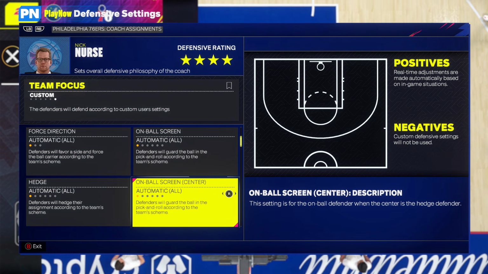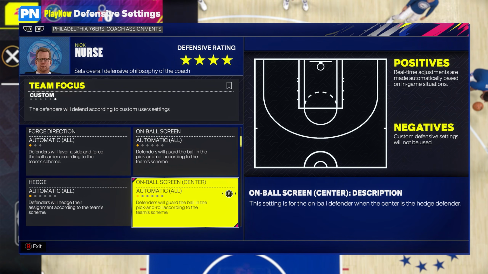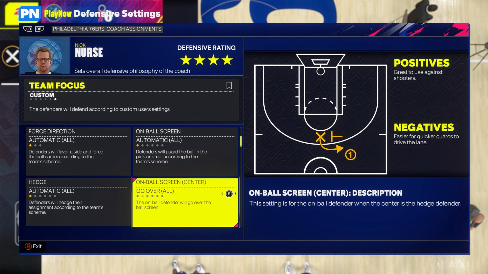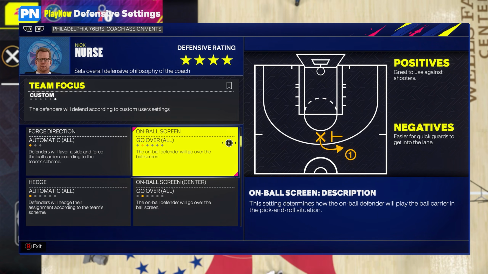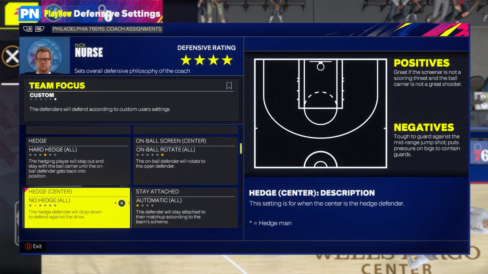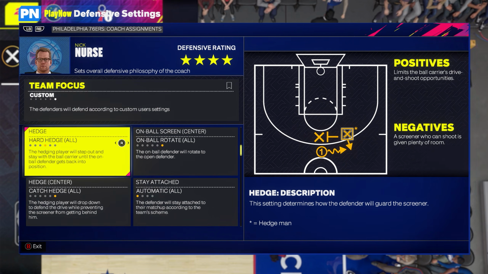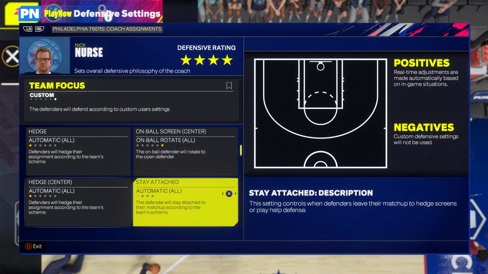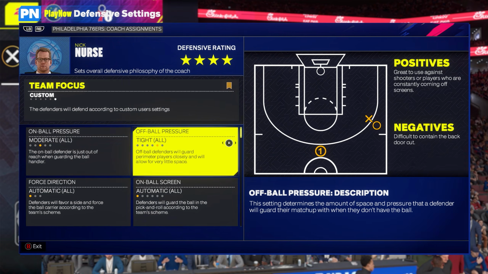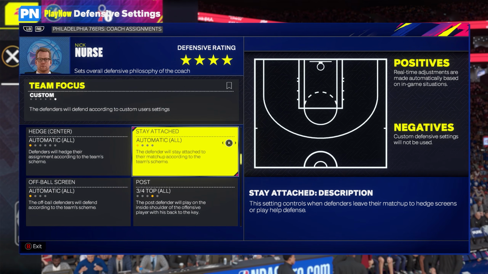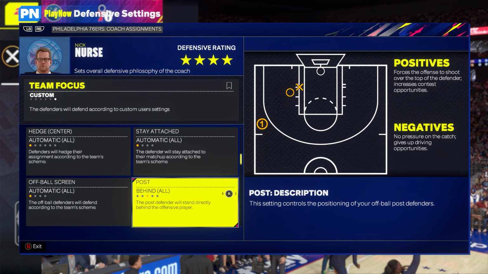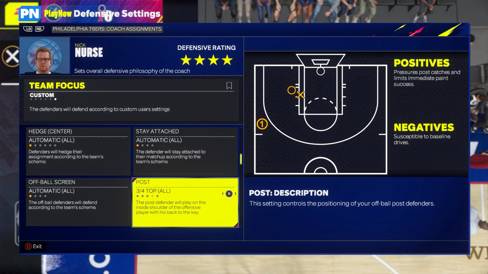And if, again, you feel like they're getting too many free shots over the top of screens, you can set that to go over, or you can set it to the on ball rotate with the hard hedge, or something like that. So do keep that in mind, but that really is personal preference, and it's kind of personnel based as well. But for your posts, I usually either do 3/4 top. Every now and again I'll do front, but I really like 3/4 top.